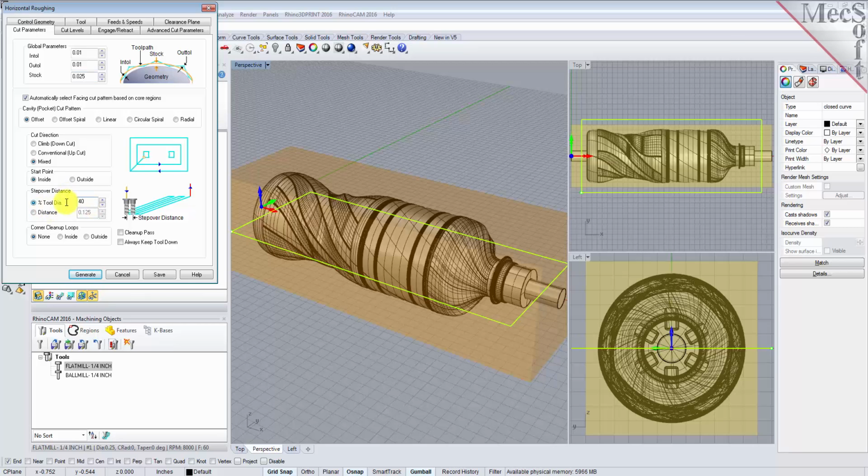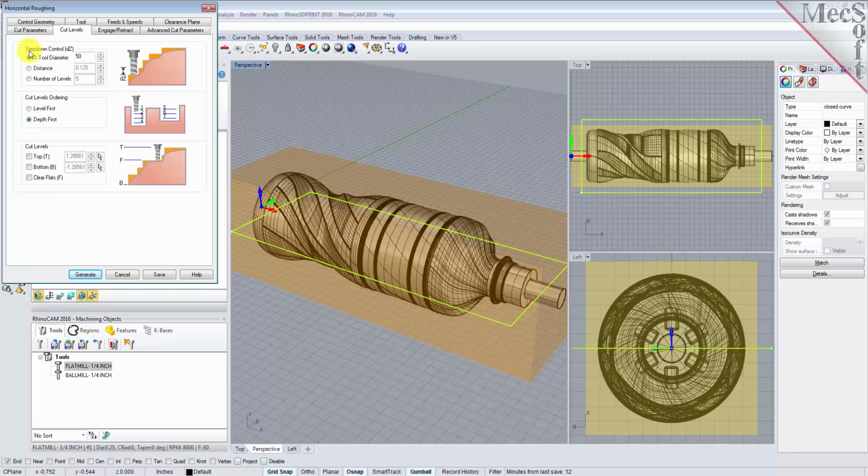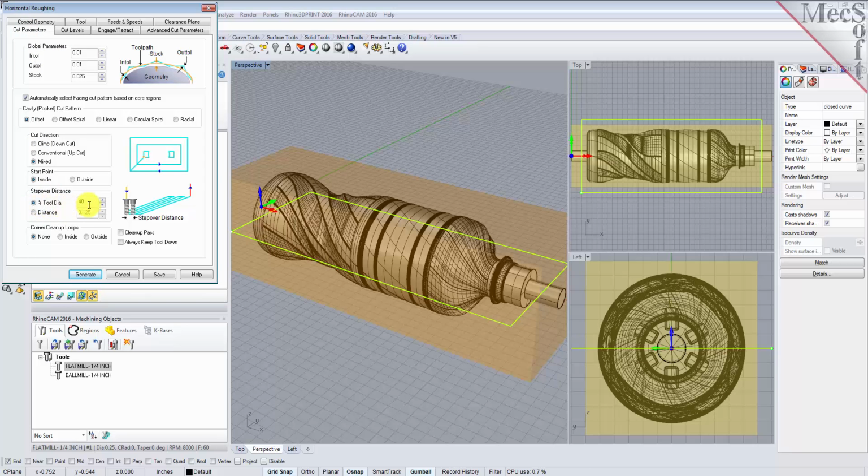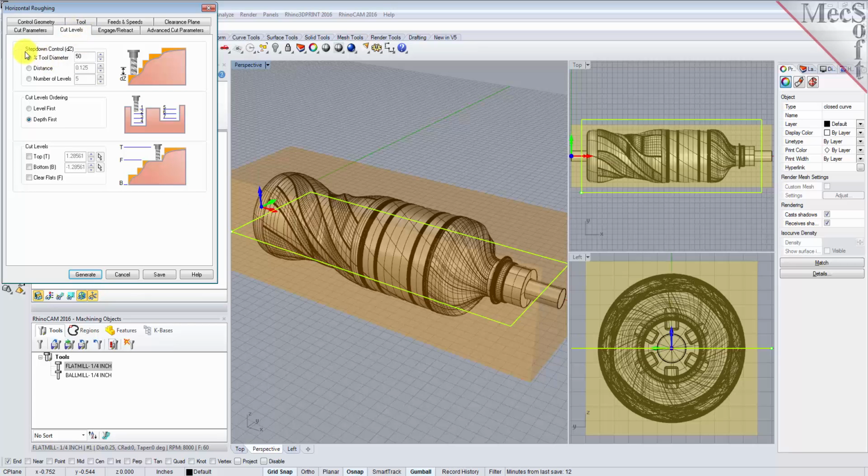You can also specify the step over by entering an exact linear distance. Now we select the Cut Levels tab and set the Step Down control to 50% of the tool diameter. We mentioned that the step over defined on the Cut Parameters tab is the distance the tool moves in the X and Y. Now, the step down specified here is the distance the tool can move in Z. This means that each Z level cut in the roughing operation will remove 50% of the tool diameter, which in this case will be 1/8 of an inch.